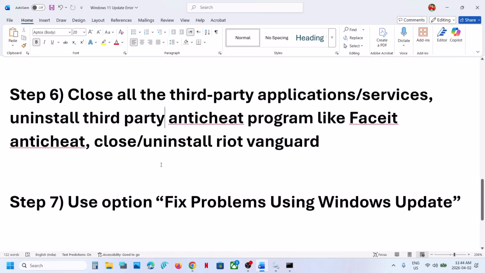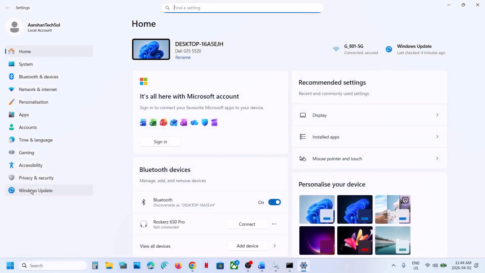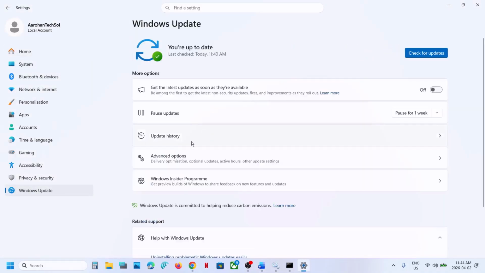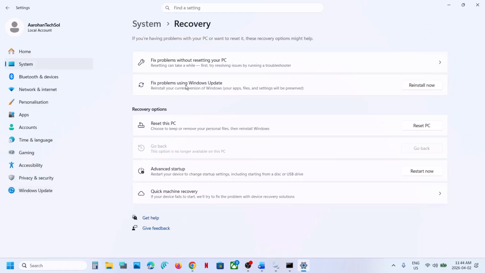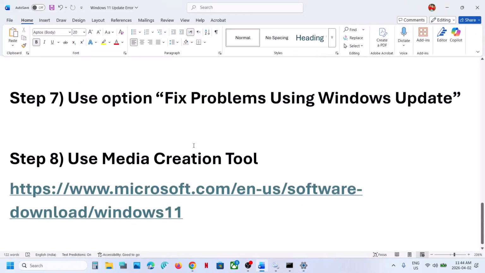Next step is to open Windows settings, go to Windows Update, and then go to advanced option over here, scroll down, go to recovery option. Here you can see fix problems using Windows Update. This will reinstall your current version of Windows. Your apps, files and settings will be preserved. So click on reinstall now, and this will take some time. Once it is done, restart your computer and then check. Still not working.